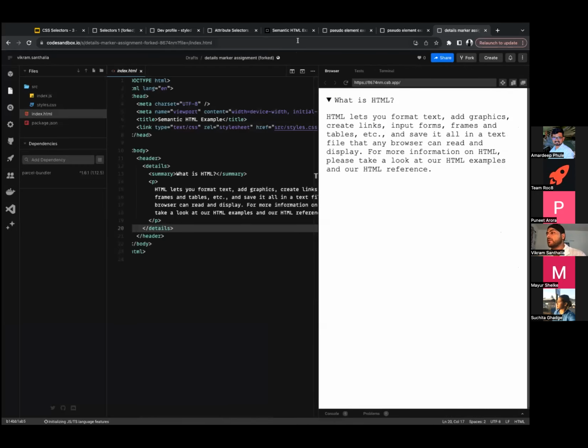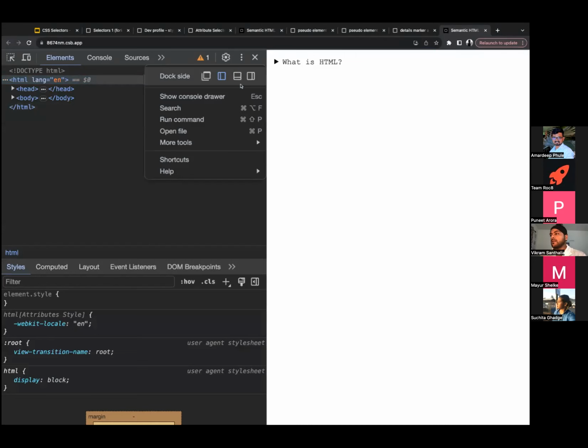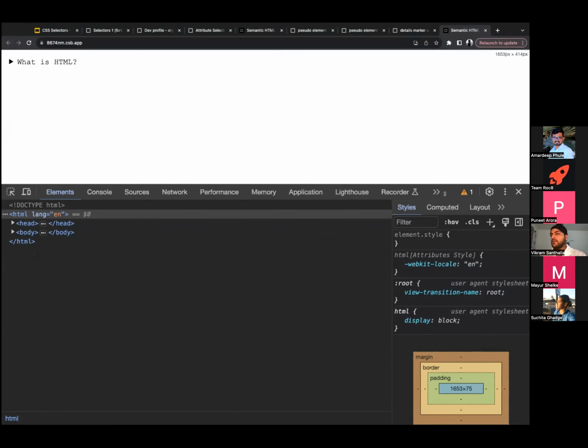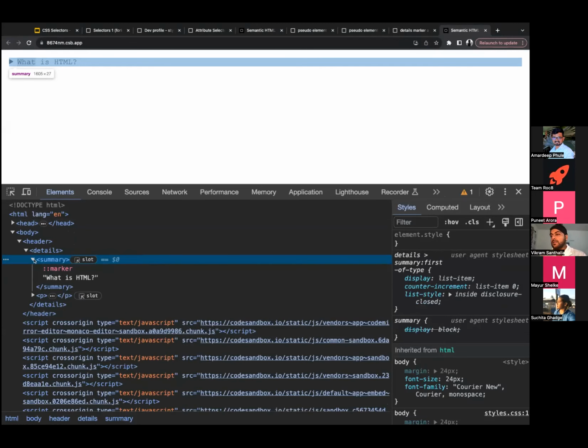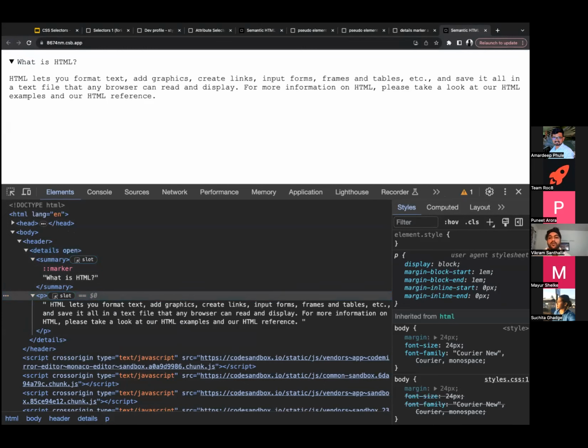You want a link? I'll send you this link. Let me also open it in a new tab for you guys to see the HTML well. Okay, so inspect this, and you see here the summary and the p tag as a marker, and then details. When I open it, we have the open attribute. When I close it, no attribute.